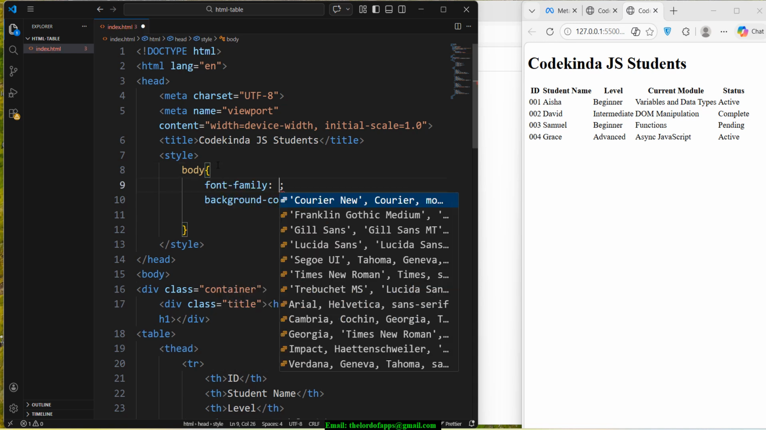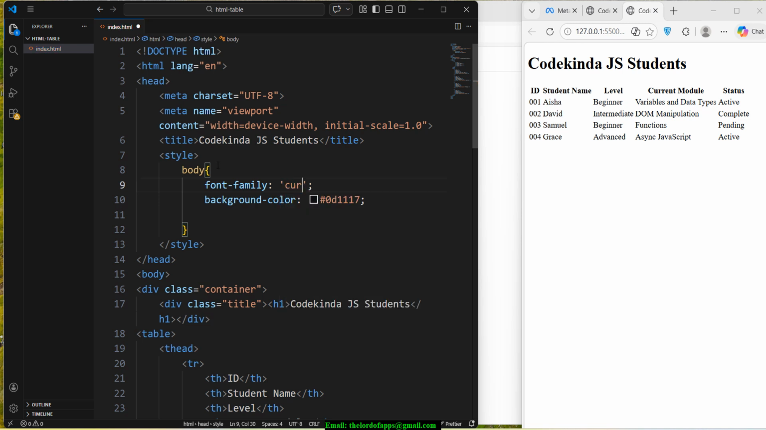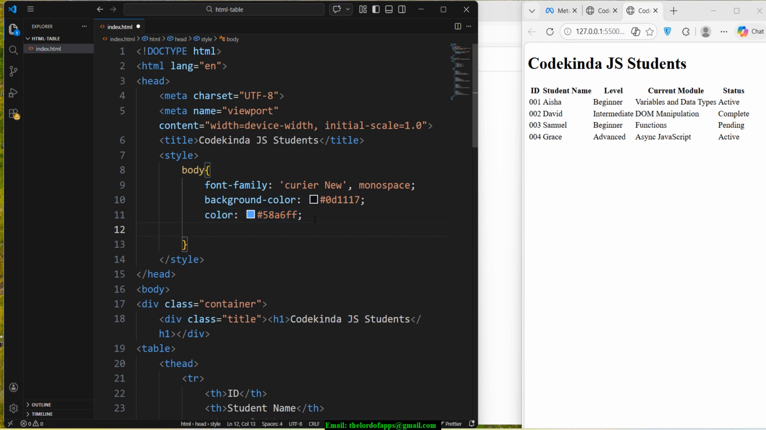So if I do font family and I want to set it to the following font family, I'm going to just set this to Courier New, and then you do monospace right in there. Now for the text color, we can just put the text color right in here, and after that maybe we can do the display, set that to flex right here.